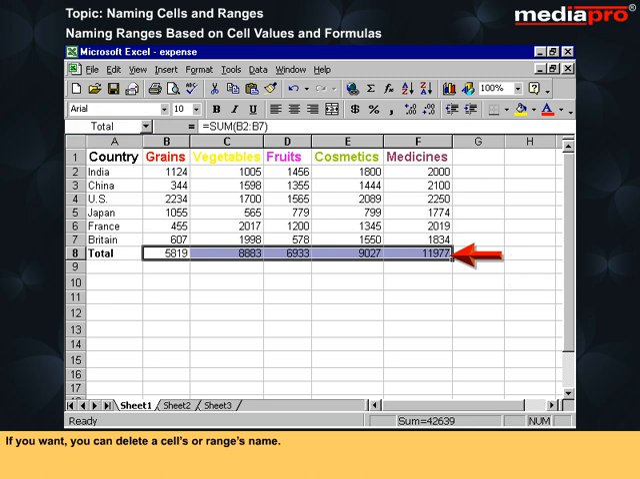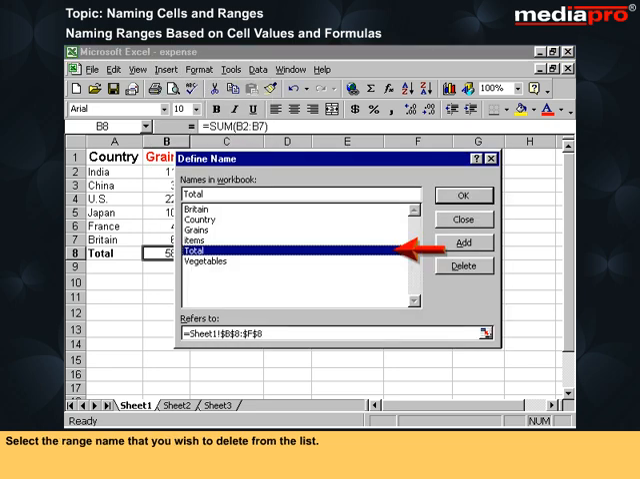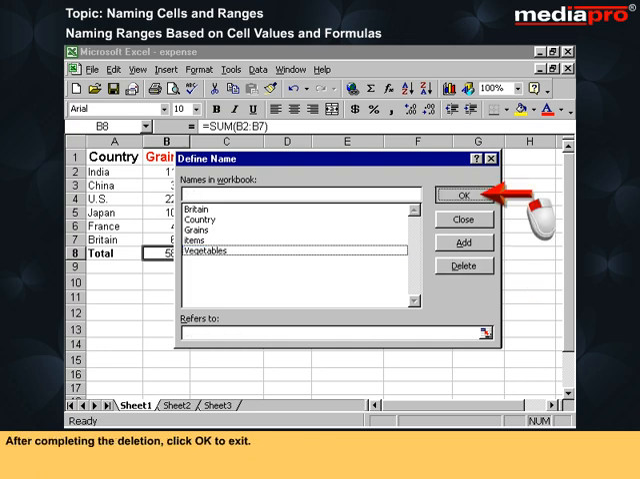If you want, you can delete a cell's or range's name. To delete, you have to select Insert from the menu bar and choose Name. Select Define to open the Define Name dialog box. Select the range name that you wish to delete from the list. Click on the Delete button to delete the selected range name. After completing the deletion, click OK to exit.